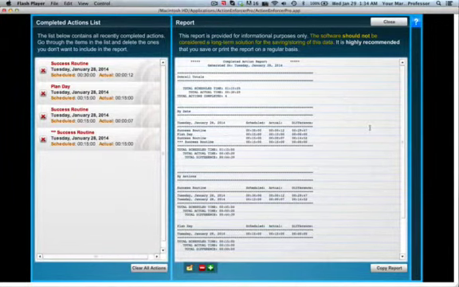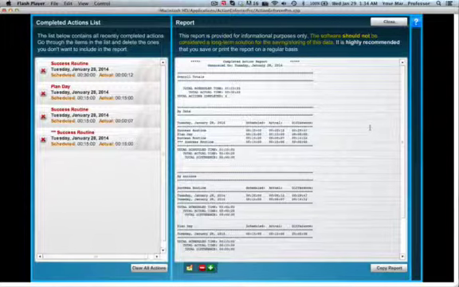I'd like you to note that after generating a report and reviewing it, maybe at the end of the week or the end of the month, it's a good idea to click the Clear All button at the bottom of the completed action list in order to begin the following week with a clean slate. This action is instant though, so make sure you're ready to clear it.